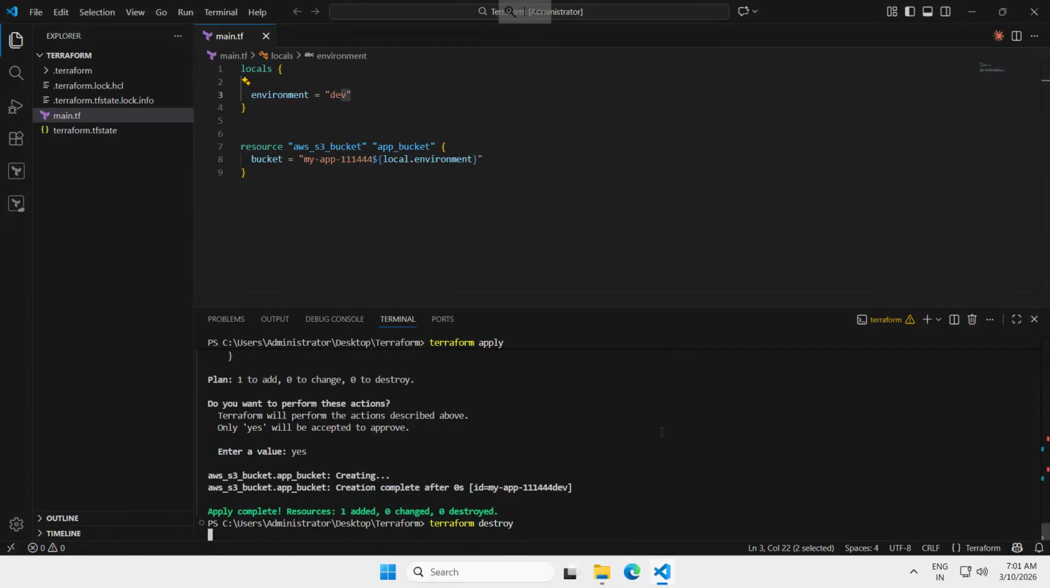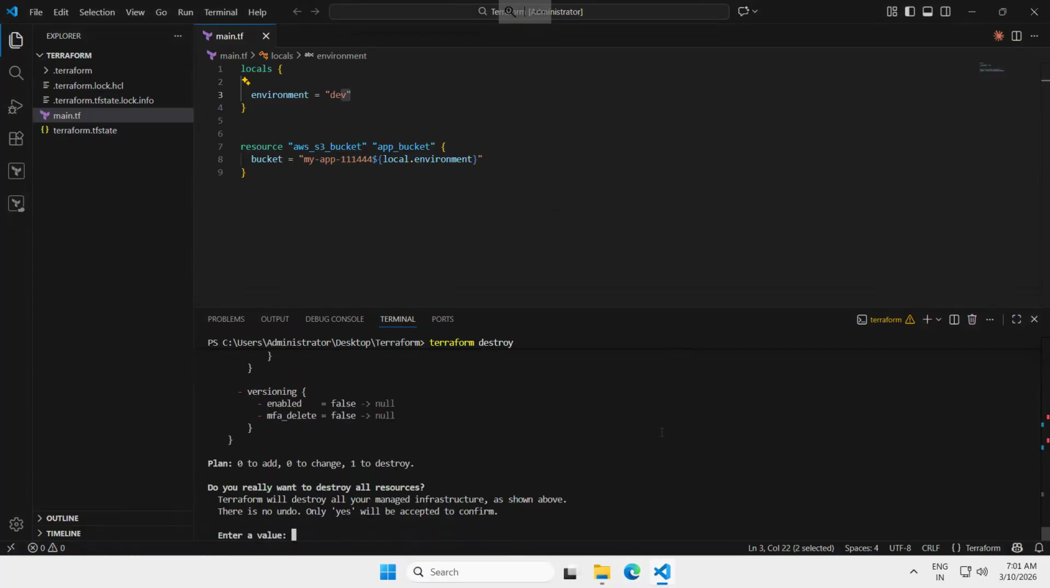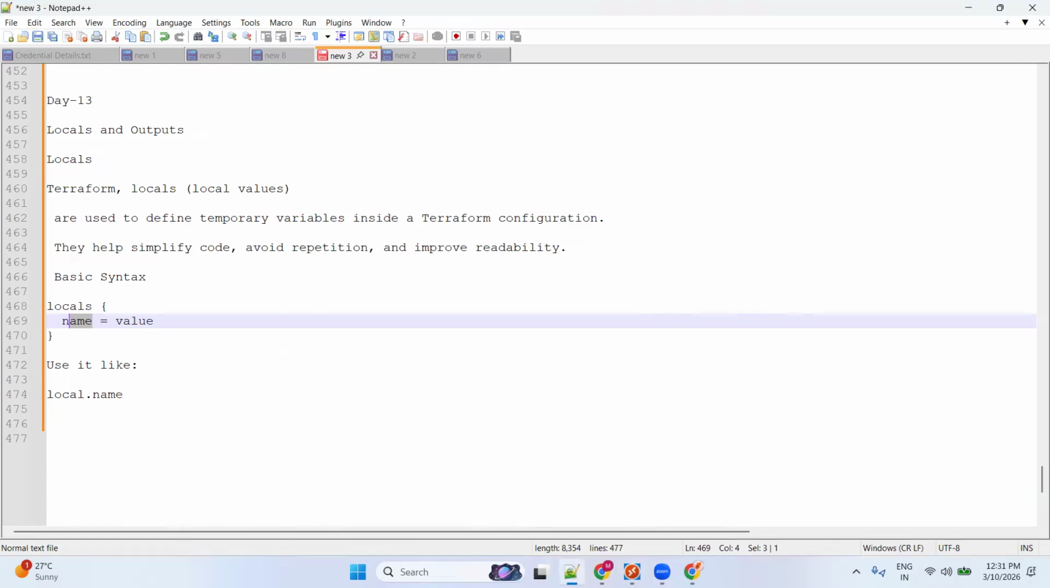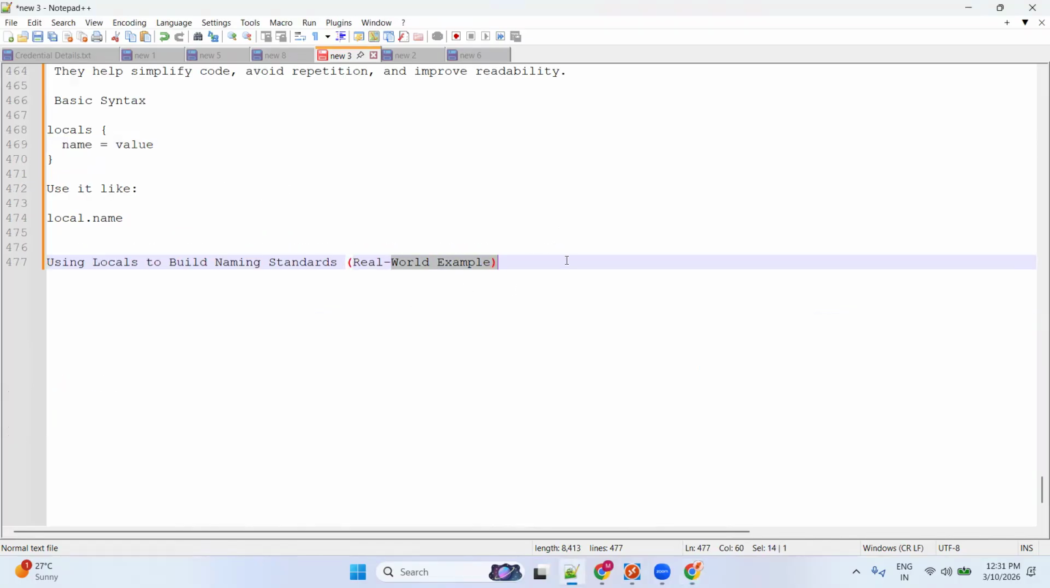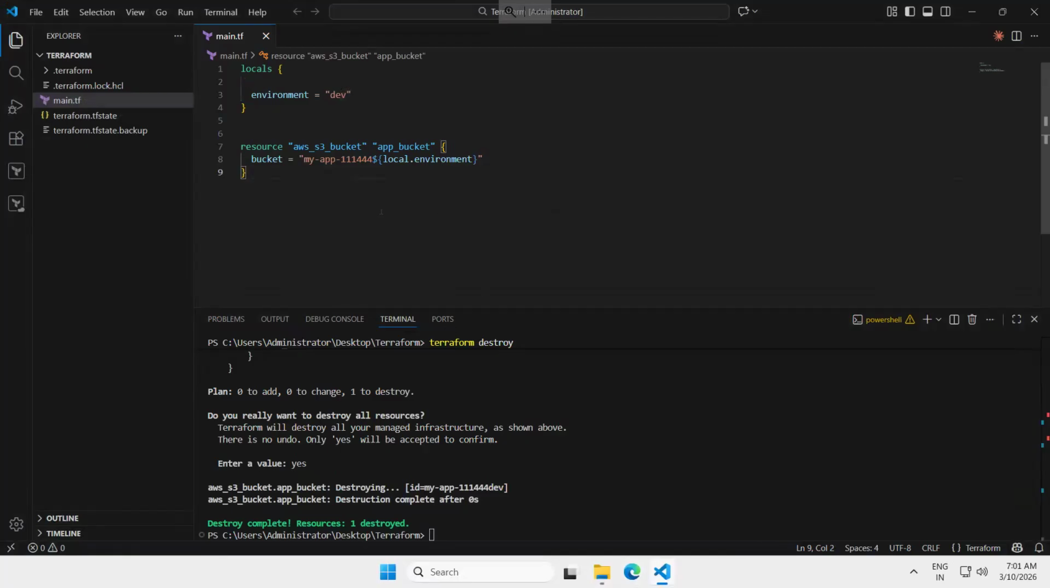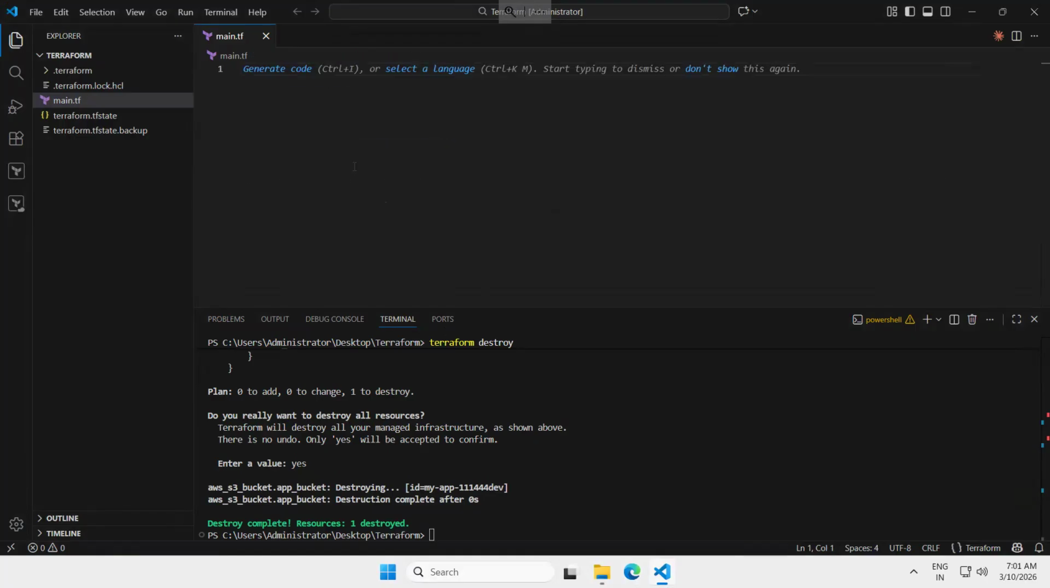Next, I'm going to use locals to build naming standards. This is a real world example. Now I'm going to create the variables, locals, and the resource, everything. I'm going to remove everything here. I'm not going to create a separate variables file. Let's do it in one file, but in a live environment or real infrastructure, create separate variable files.